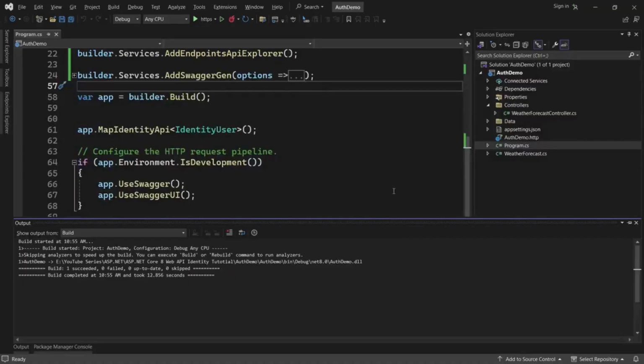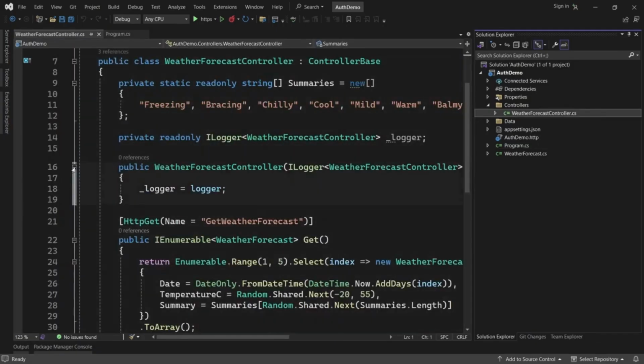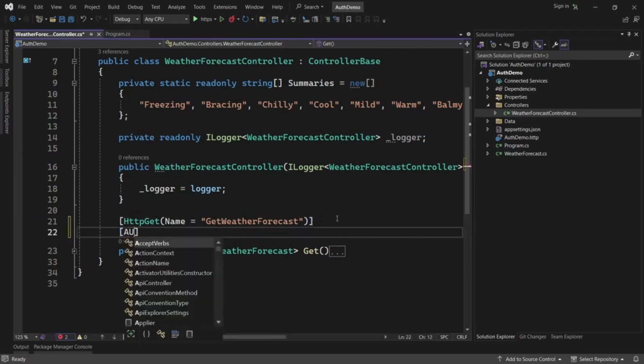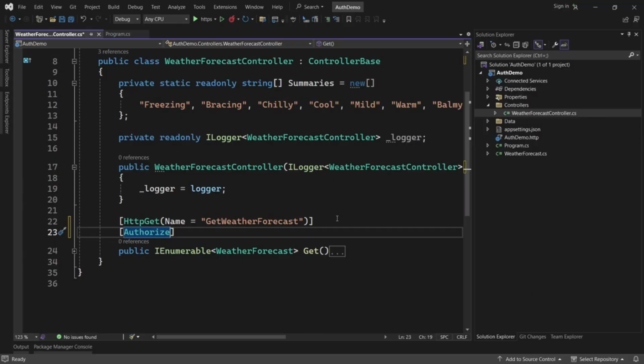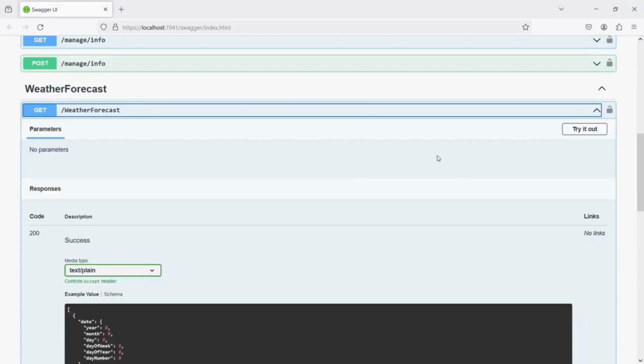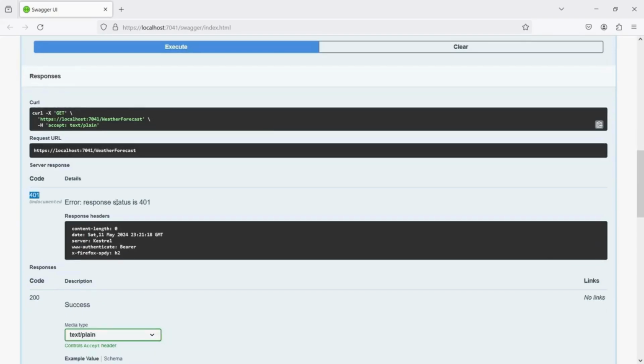So to test out our endpoint as well, I will go to the controller and the weather forecast controller. We only have one endpoint, which is over here. So I will use the attribute Authorize over here. And by using this authorize attribute, I'm basically trying to restrict the user from calling this method if they are not authenticated and authorized. So to test this out, I will just quickly build my application again. Coming over here, I will now click on authorize, click on try it out, execute. And you can see that I get a 401 response back. That means I am unauthorized.